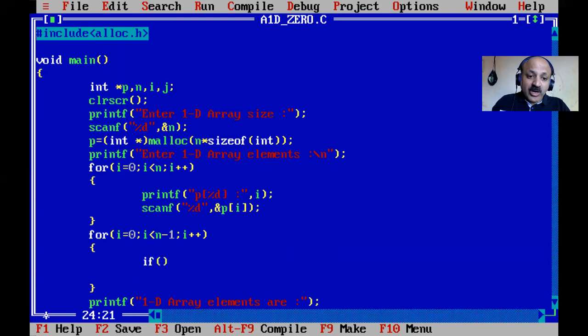Now we can provide an if condition: x of i equal to zero. If any element is zero, we take all the other elements and shift them forward from that index. So again we can take one for loop, and here I take a j variable: j equal to i, j less than n, and j plus plus.